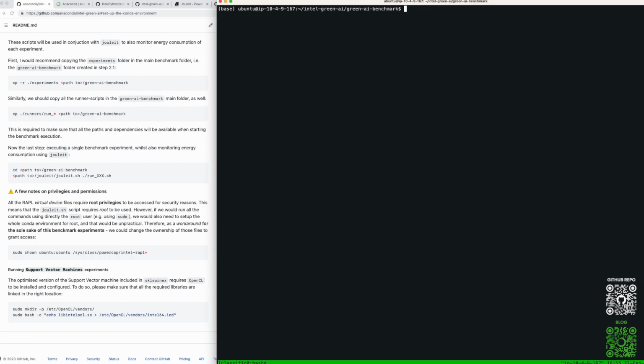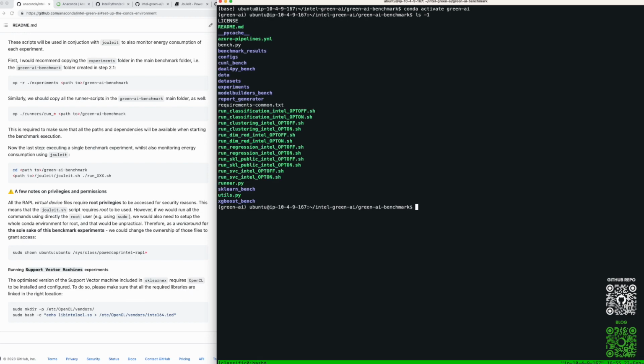Since this is a new session, we're going to reactivate the Conda environment we need, the green AI Conda environment. Now, we are within the same folder we were before, the green AI benchmark folder. And so we can now run this script.